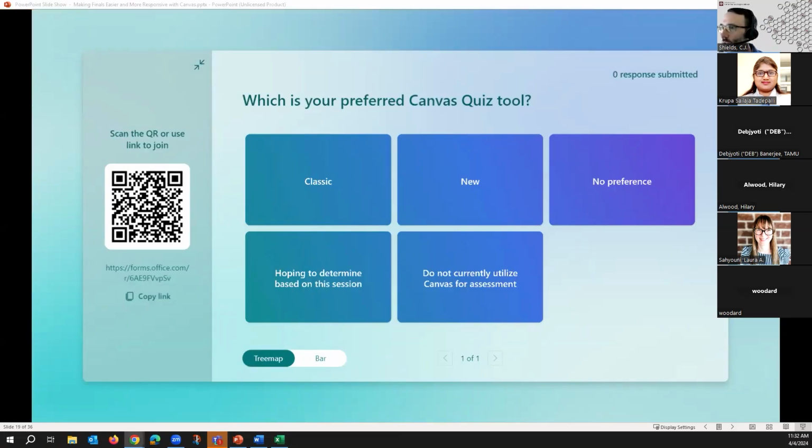And again, here's another interactive quiz question. If you have a second and wouldn't mind participating, that would be great. You can do that from the chat, or from the QR code on the screen, or the link I'm sharing in the chat right here as well. I'm just curious, if you are using Canvas quizzes, which is your preferred Canvas quiz tool? We'll dive into this a little more in a few minutes, but if you would take about 30 seconds to answer that question, that'd be awesome.